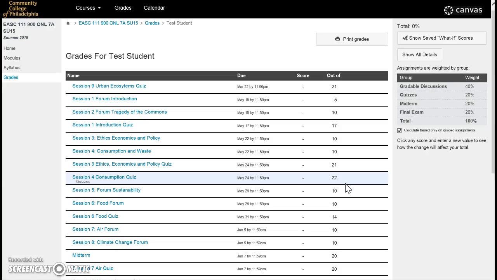So make sure you use this tab. I will pinpoint you back to this. If you email me a question, do not be surprised if I push you back to this grades tab here. But make sure you use it. It's a wonderful tool.